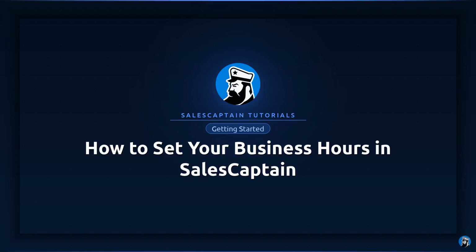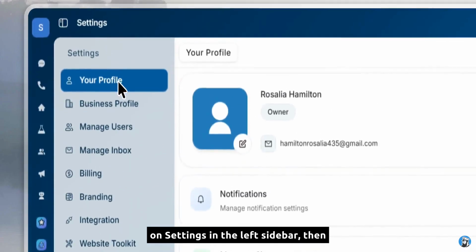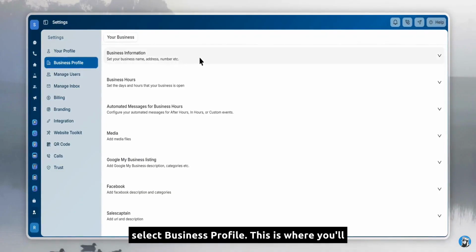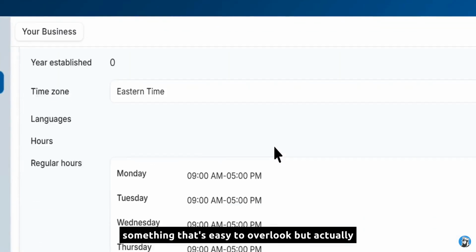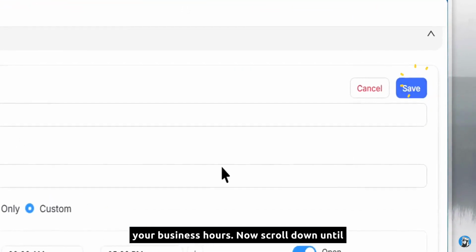Let's get started. Let's head over to your settings. Click on Settings in the left sidebar, then select Business Profile. This is where you'll manage all your core business details, including something that's easy to overlook but actually drives a lot of your automation: your business hours.